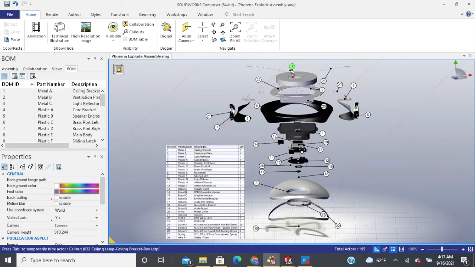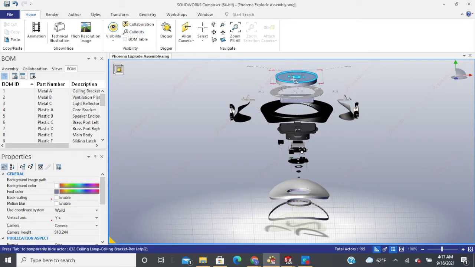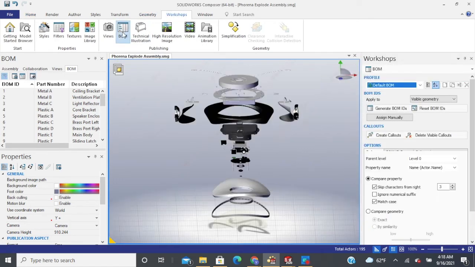And there's the callout and there's the bill of material. I'm going to turn it off for now. So I want to show you how to make the callout. You're going to go to Workshop. You're going to go to BOM, which is the bill of material.